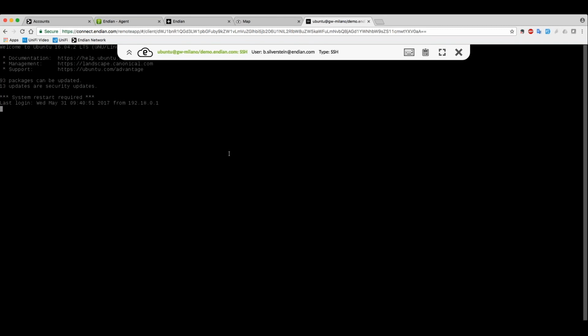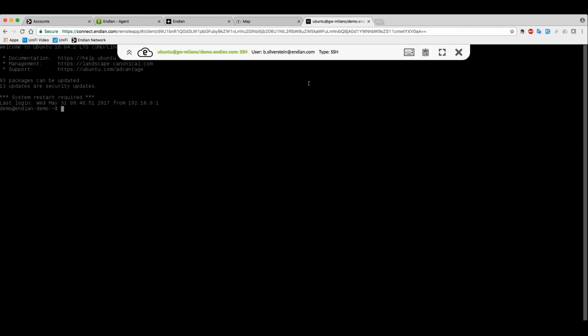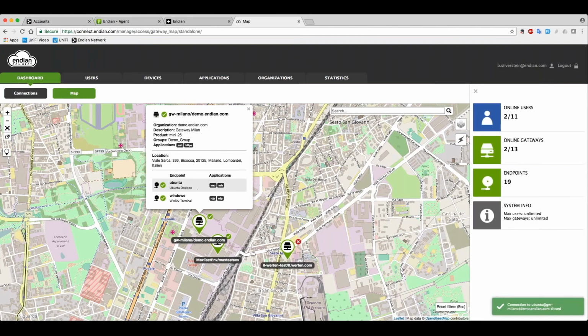So this is SSH as an example, coming up through the browser. I didn't need an SSH client to do this. So keep in mind, Connect Web, because it's HTML5, works on any browser. So mobile, desktop, laptop, basically any platform that can run a browser. So we'll close this connection here.